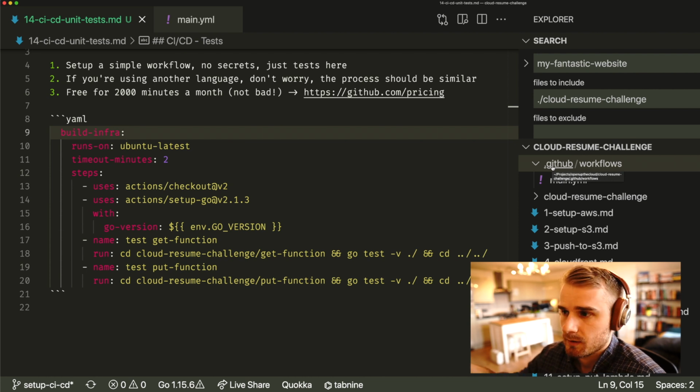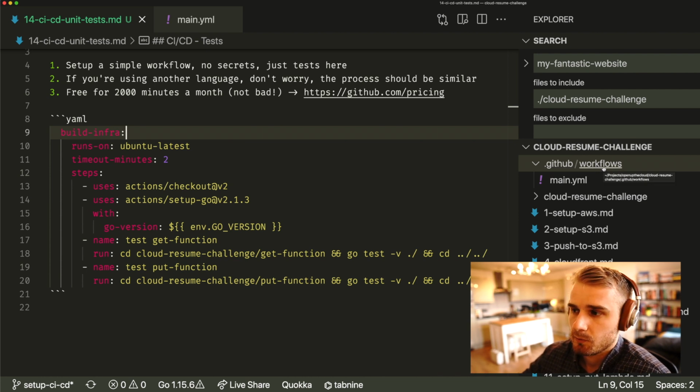You might already have that because some other metadata files from GitHub live in there. But if you don't, just go ahead and make one. And then within that folder, create another folder called workflows. And then within that folder is where all your actual workflows, all your GitHub Action files, are going to live.